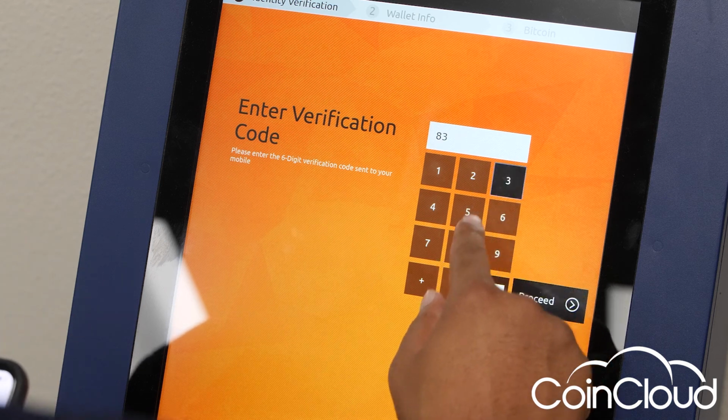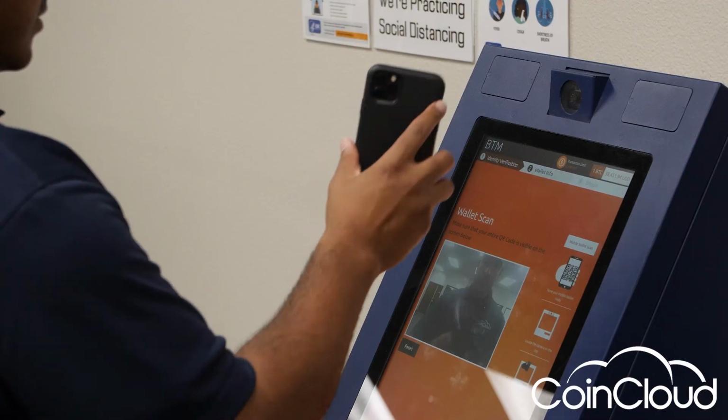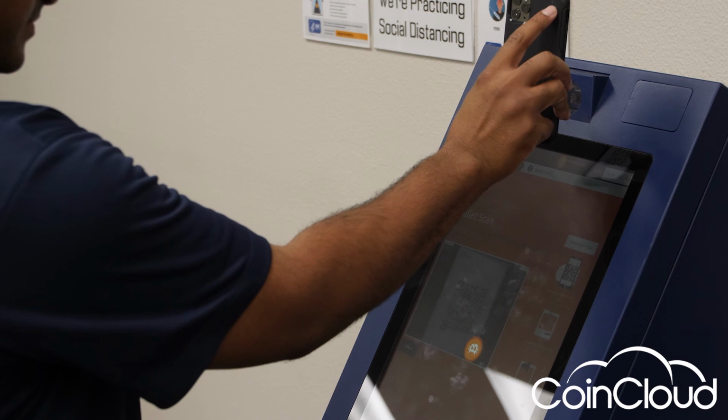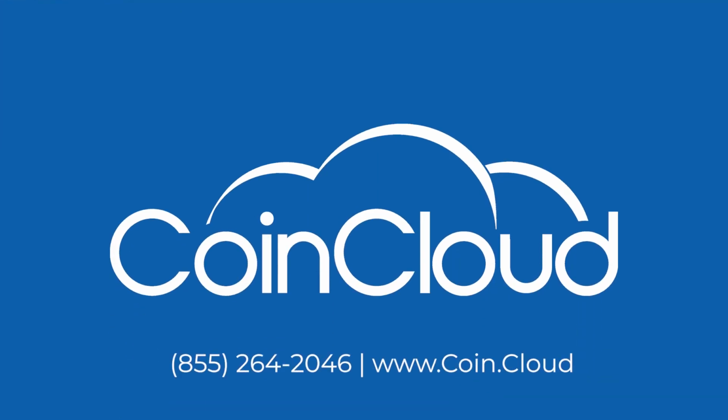The CoinCloud Wallet app provides the most seamless experience when using one of our CoinCloud digital currency machines. If you have any questions, feel free to reach out to our live customer support available 7 days a week.